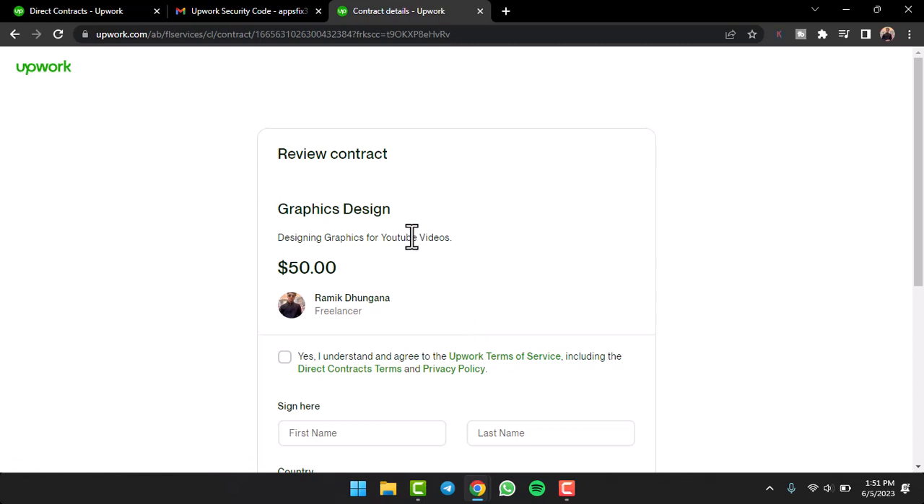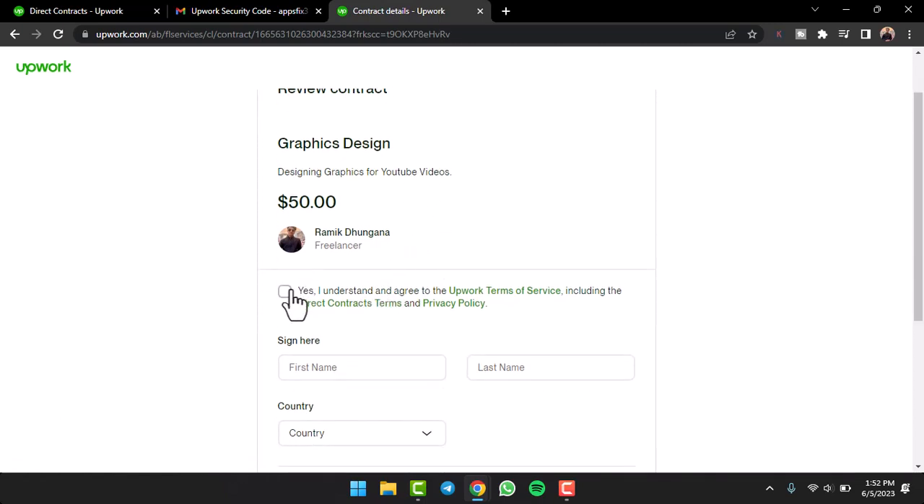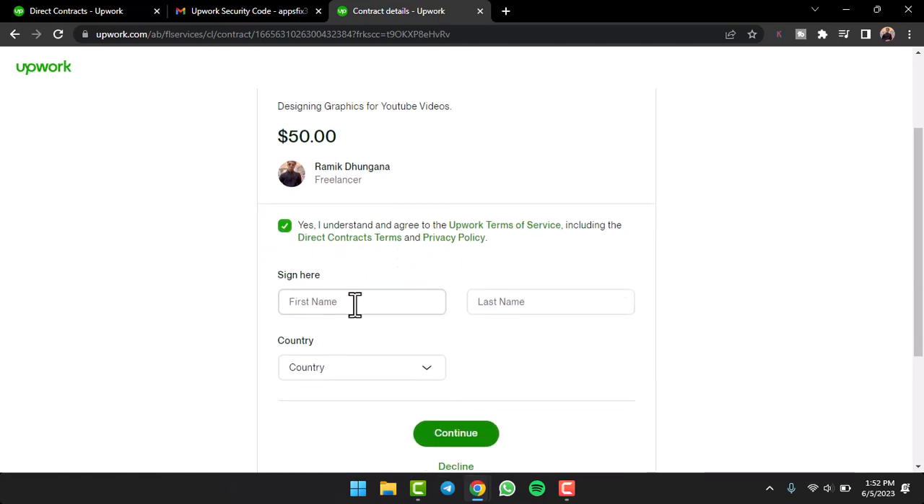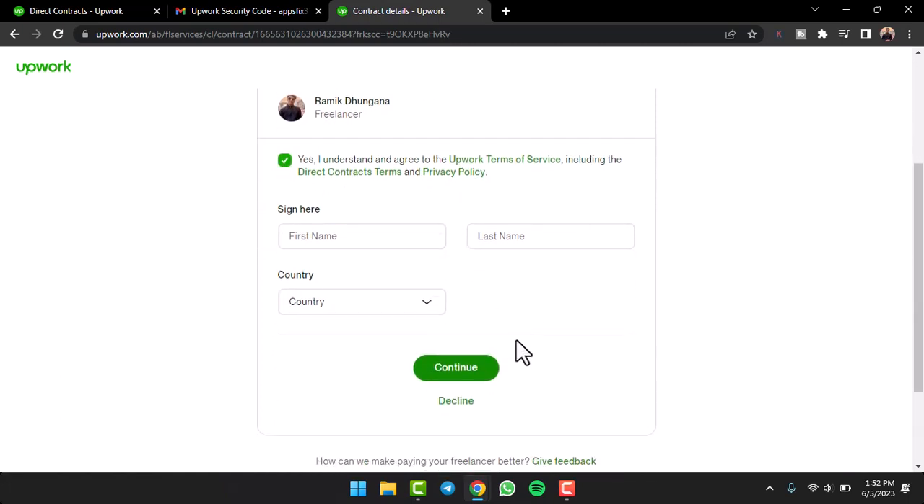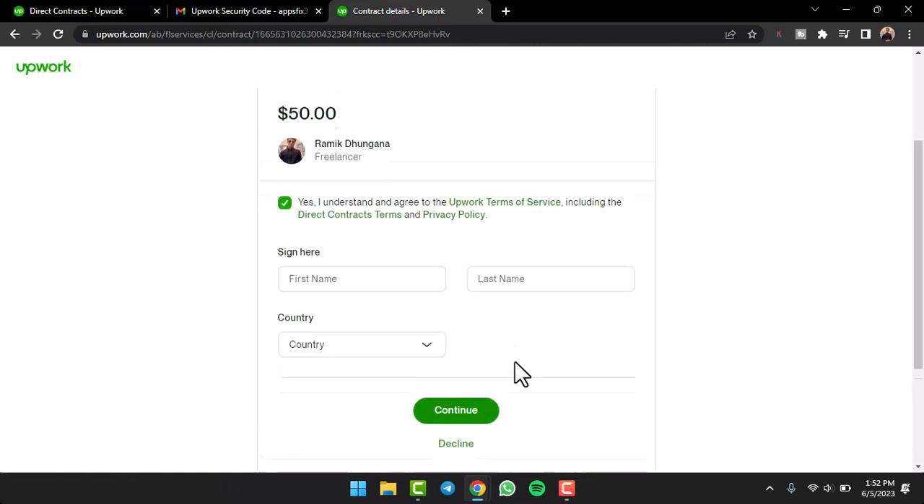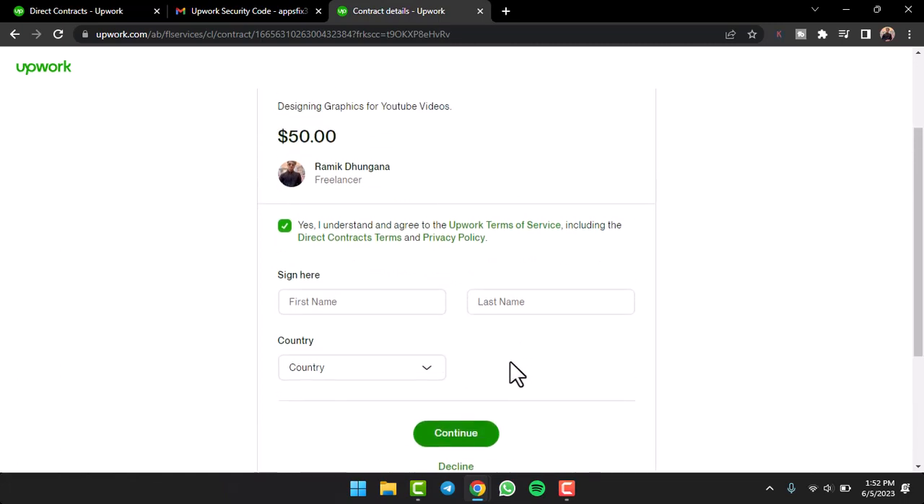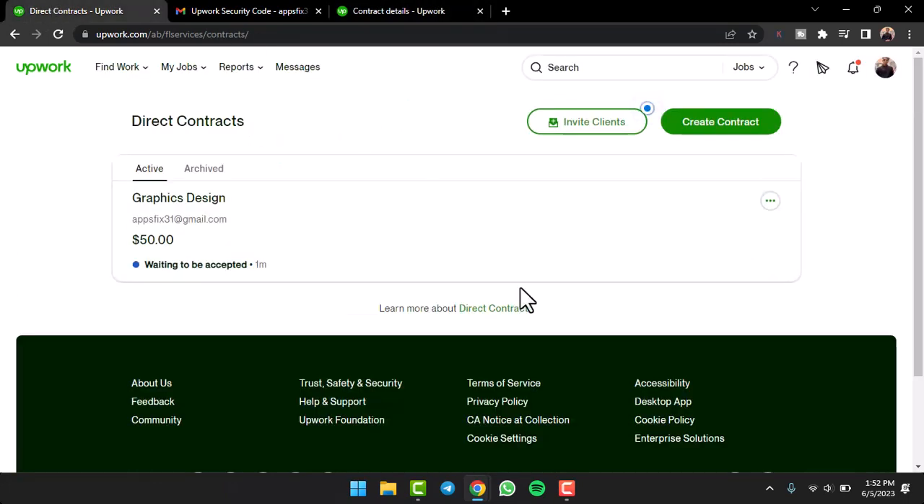Now as you can see, this is what it'll look like on the client's end. So they'll have to simply tap on the option yes. They'll have to sign their first name, last name, and their country over here. And once they tap on the option continue, they'll have successfully accepted your offer. So that is basically how you create and send direct contracts on Upwork.